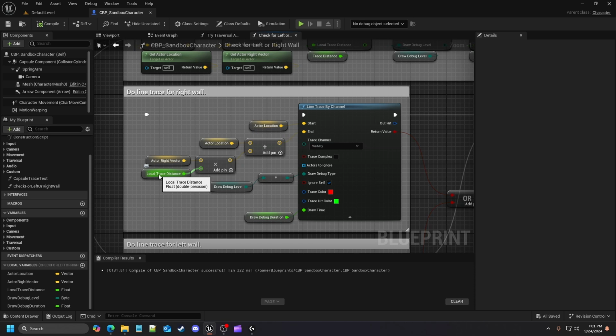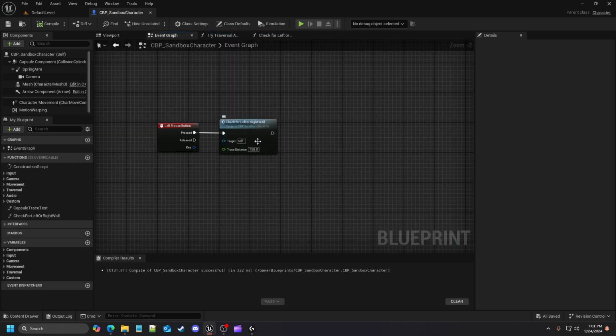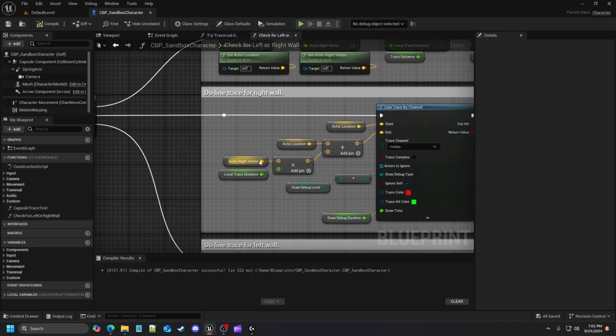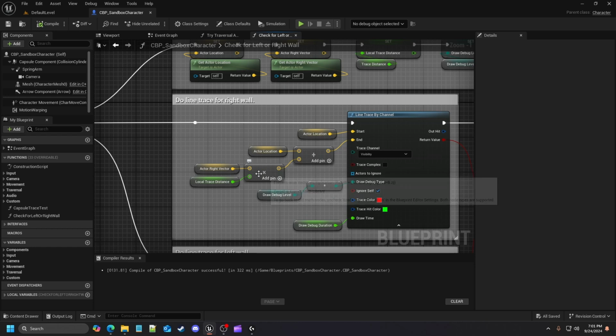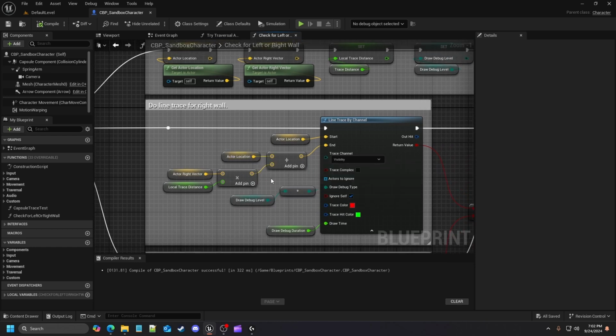setting a trace distance from me to my character, which in my function, if we come out into the event graph, I have set to 150. So it's going to get my right vector and extend the line trace by 150 units, and then pass it into the offset of the actor location, so that it goes to my right and extends 150 units. And that's where I want it to end to check for the right wall.